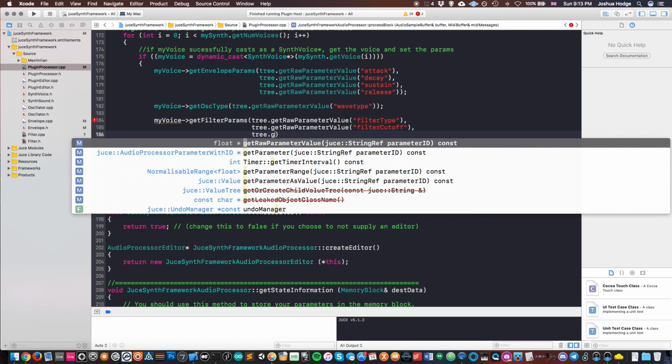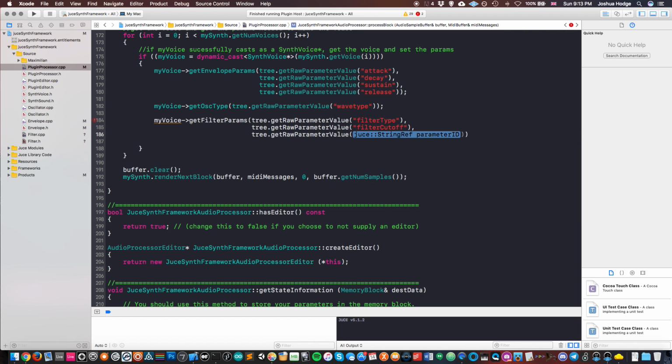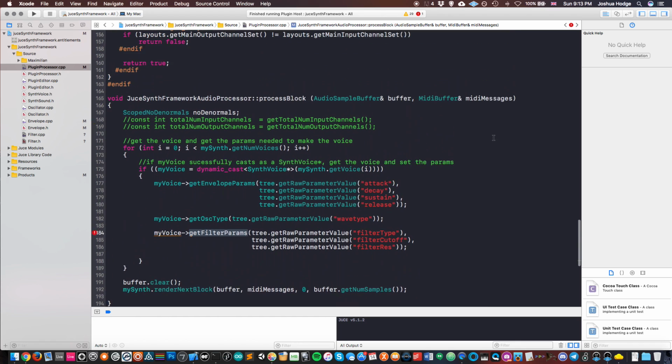Then get raw parameter value, and then this is filter res. Okay, so I haven't invented this one here, filter type, and I haven't invented this method here, get filter params, but I'm going to do that very shortly.